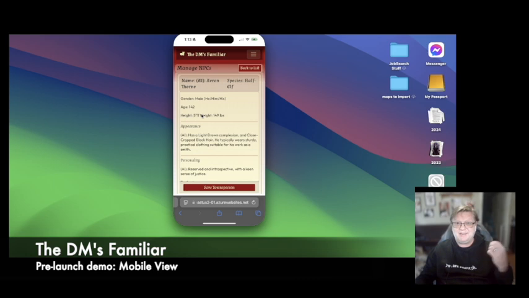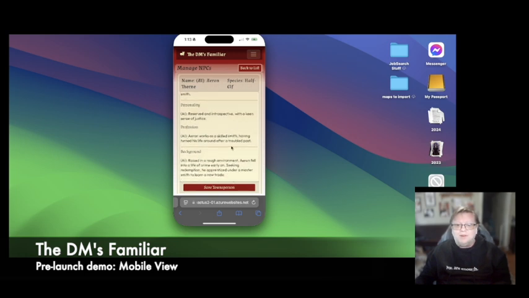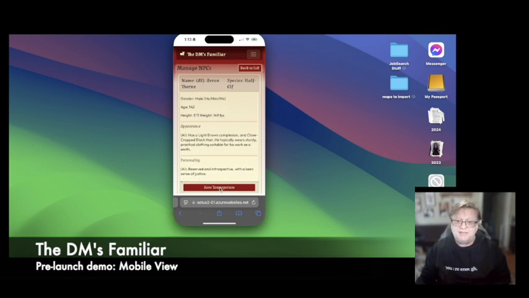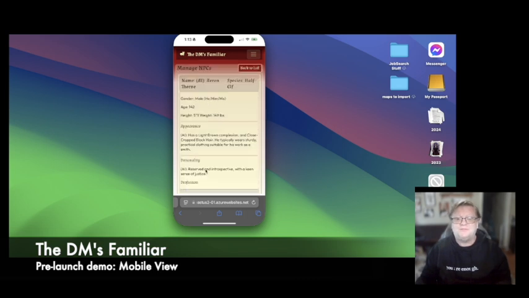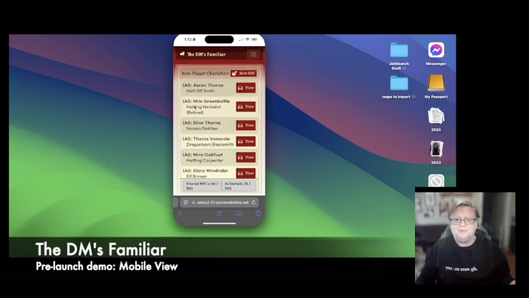So, Blinky Kitty, she thought fast this time, and we've got Aaron Thorne. He was raised in a rough environment. He fell into a life of crime early on, but seeking redemption, he apprenticed under a master smith to learn his new trade. So let's go ahead and save. We'll go back to our list, and here's Aaron Thorne right there at the top of our list. Now, this is what I'm going to be launching with right off the bat.